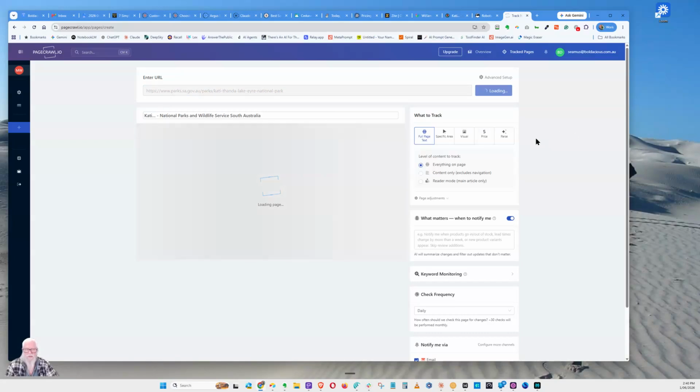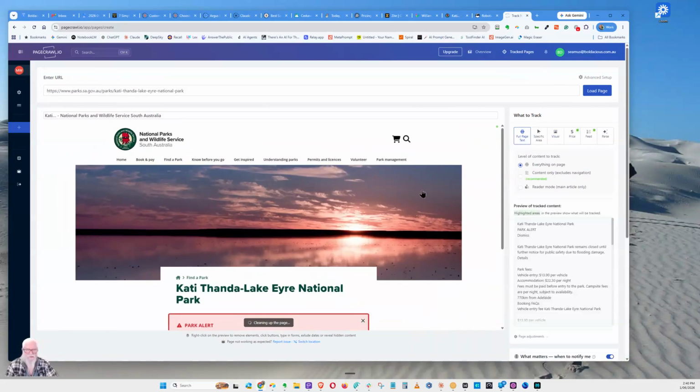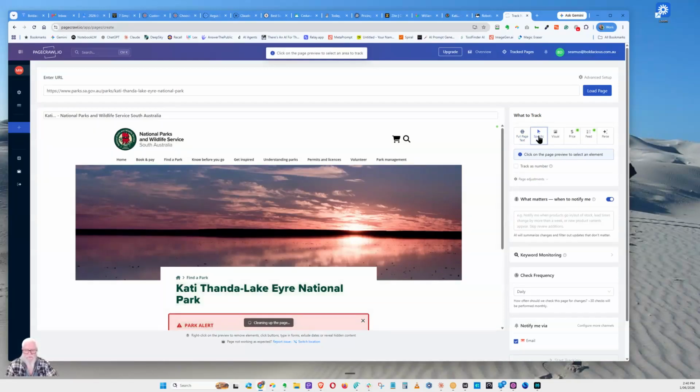And it's just slightly different. For instance, you can track prices to see if something is going to go up or down in price. You can say, let me know when it's X, Y, Z price. So we want to go to a specific area, and it's just cleaning up the page here.